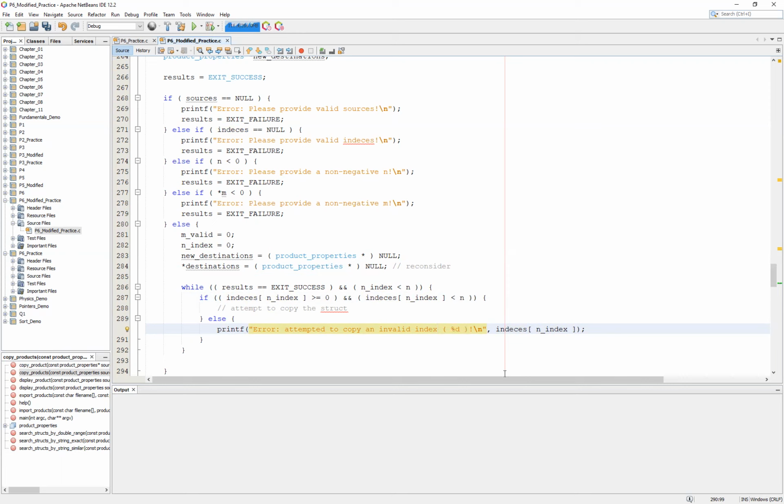And then at this point, you could decide whether or not you wish to stop the copy process. If I decide to stop the copy process here, I would simply say results are going to be equal to exit failure. Now, that is one possibility. However, the point of this particular copy products is to be a little bit more robust.